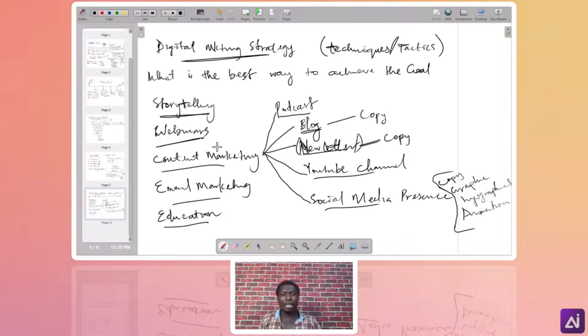So that's that. And then even if you say email marketing, for example, you can also apply the same rule for email marketing. And if you also say education, then you want to start creating different content for education and so on and so forth. All right. So I believe you're following. Now, this is the first section.